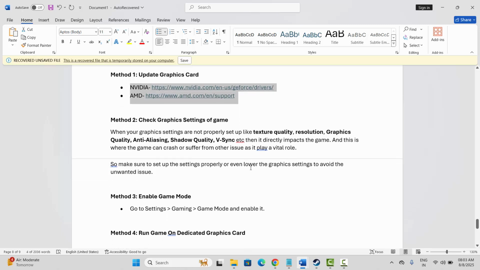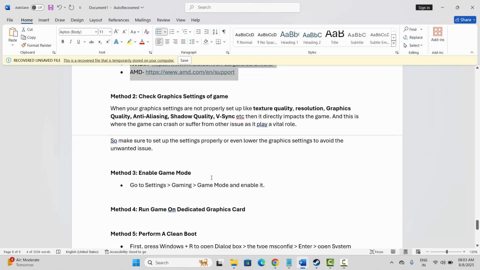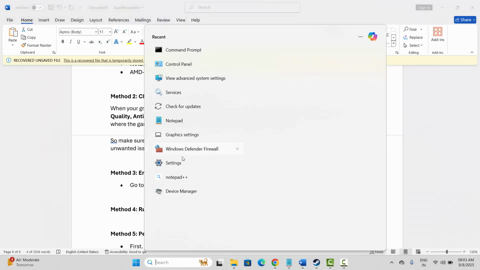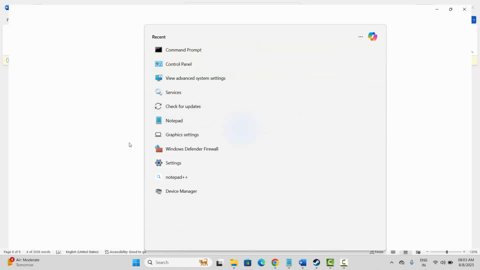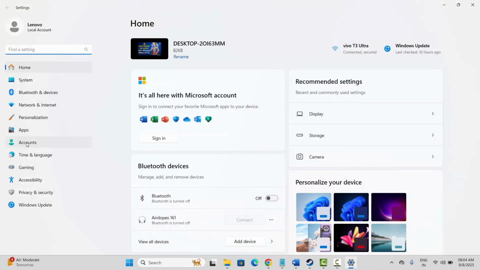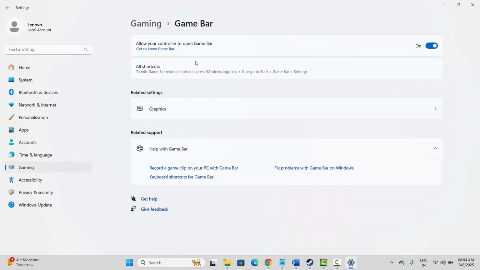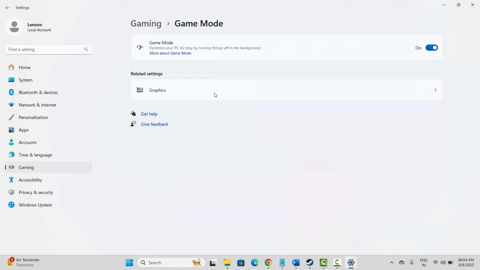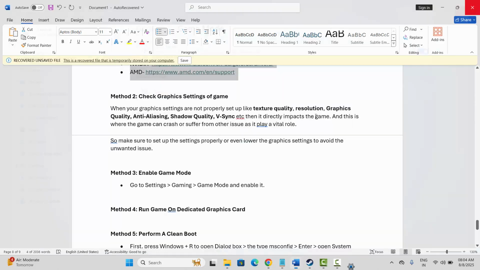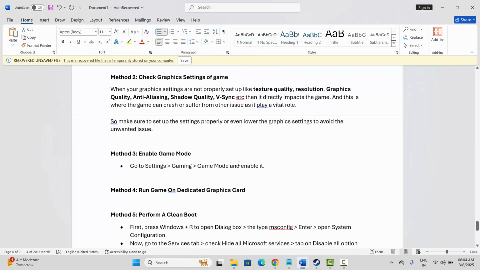Next is to enable game mode. So make sure game mode is enabled. For that, go to settings, then click on gaming from the left sidebar. Now click on game mode over here, and here make sure game mode is enabled. After that try to play the game and see if there is any kind of issue occurring or is resolved.